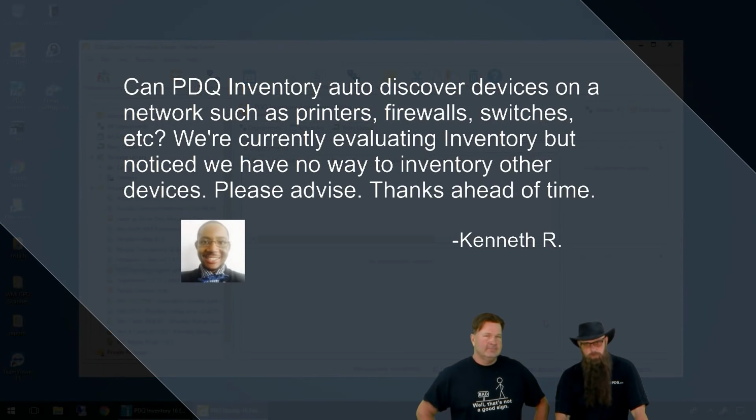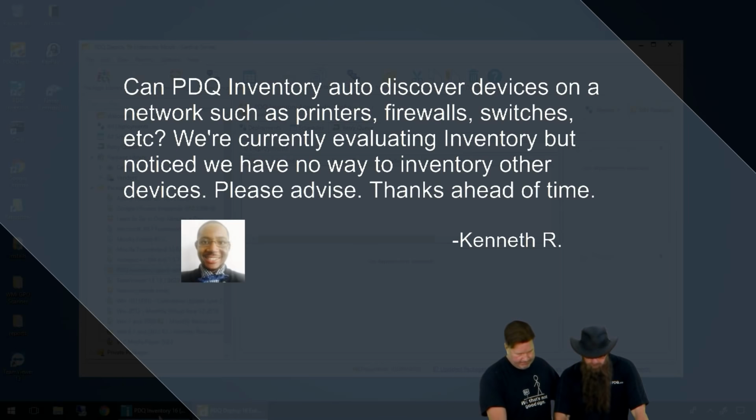Next question. Can PDQ Inventory auto-discover devices on a network such as printers, firewalls, switches, etc.? We're currently evaluating Inventory, but noticed we have no way to inventory other devices. Please advise. Thanks ahead of time, Kenneth R.